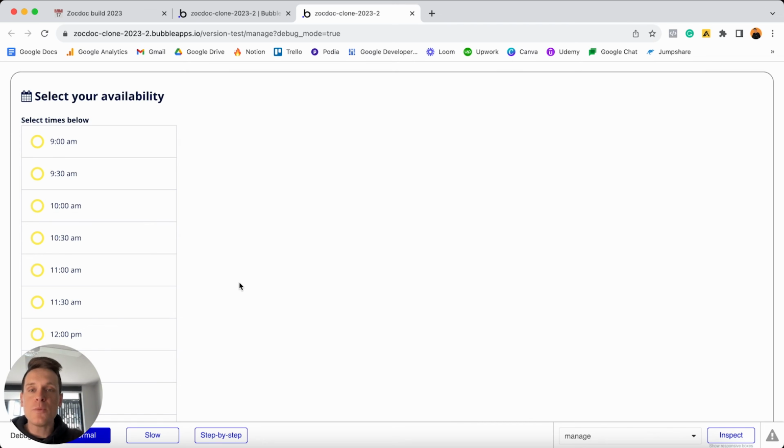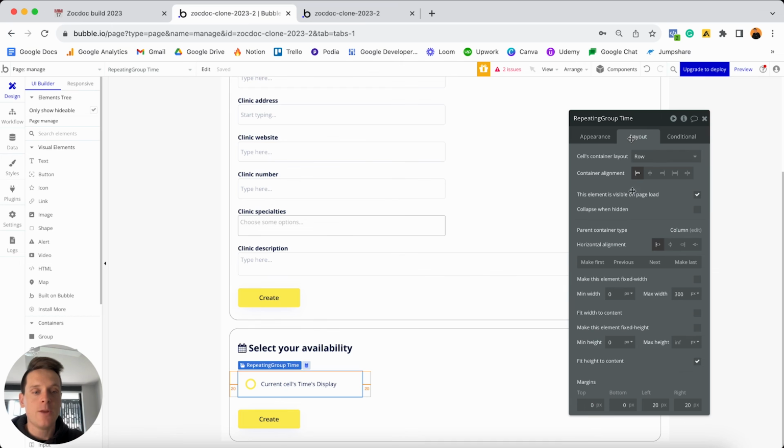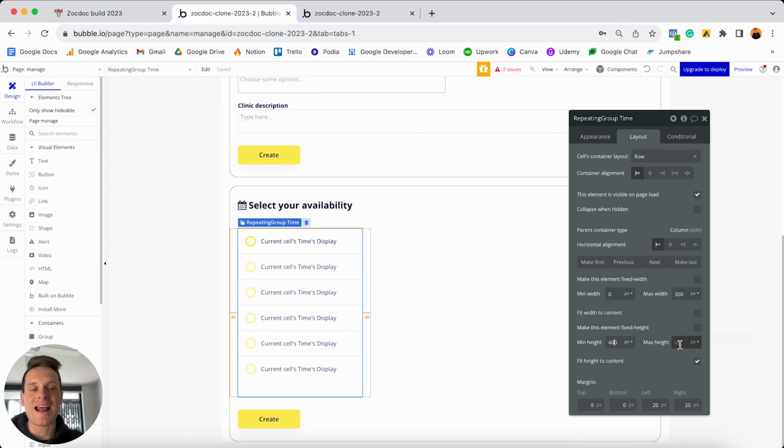And so a way in which you could do that is by jumping back into your bubble editor, and on your repeating group, if you jump to your layout tab, what you could do is set a minimum height for your repeating group. So if I was to set this to be something like 400 pixels, and then also set a maximum height of 400 pixels, so realistically, you could select that this should be a fixed height because it's always going to be 400 pixels.